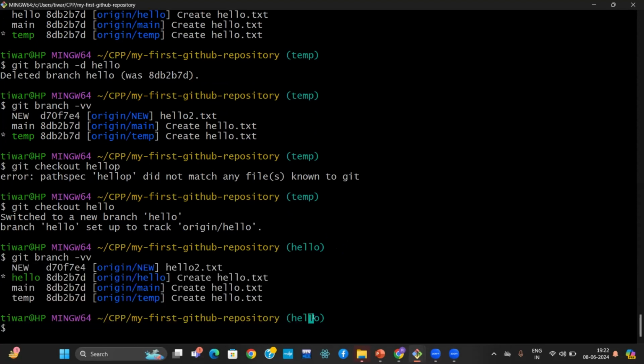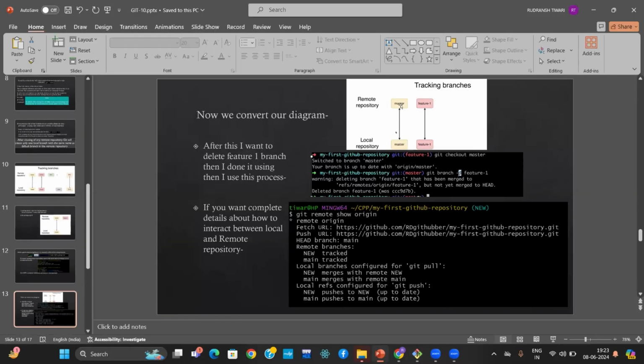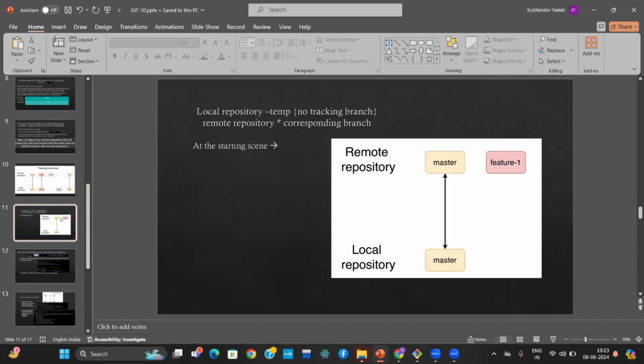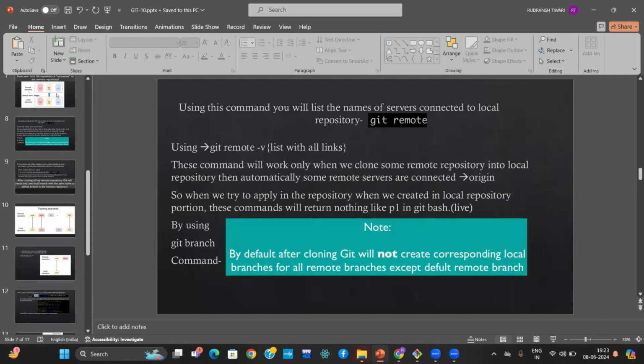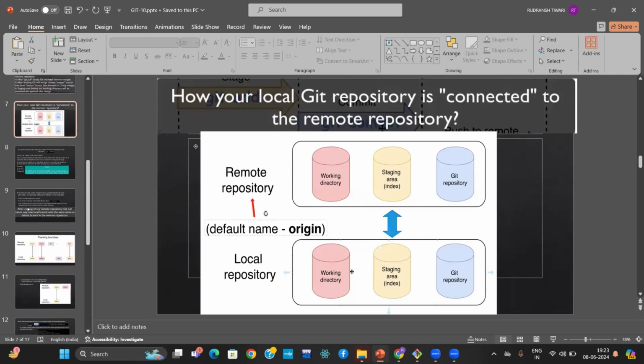So if I delete a link, I delete the row it is creating. Here a master is created. If I just delete this, then this master will break. Like in here you can see, this is the rest portion where the branch is not available. Then again I just git checkout feature one branch, then the link is created and it will work also in the local repository portion.